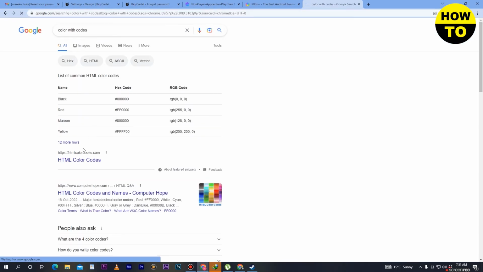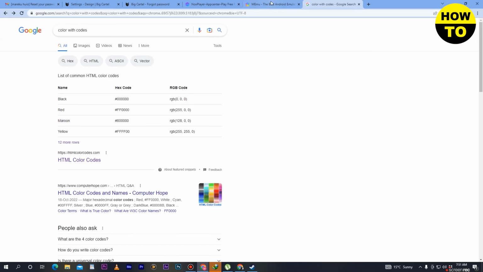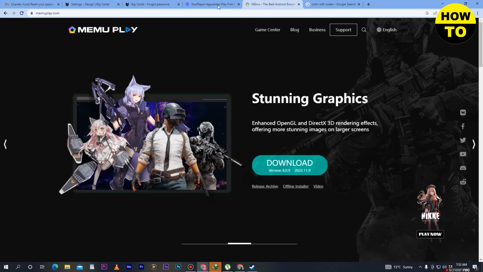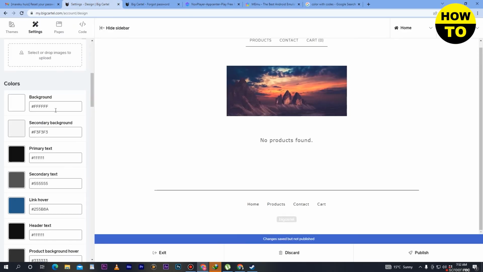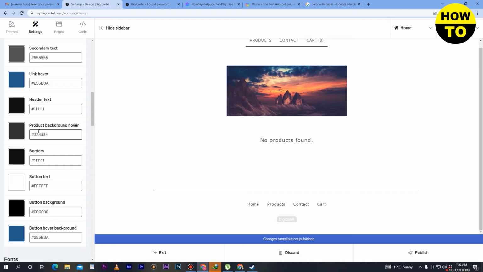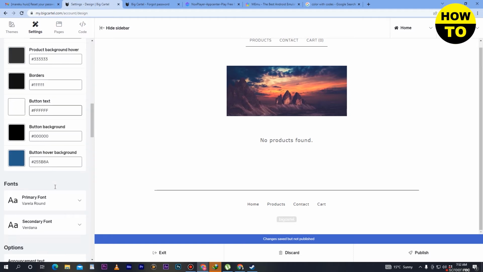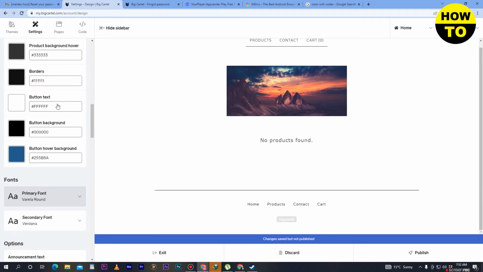So here you can see the HTML color codes and all other color codes. What you need to do is copy any code and go here, and here you can change the background color, secondary background color, primary text, secondary text, link hover, header text, product background hover, border, button text. In this way you can change the color of your store that you want to add here.